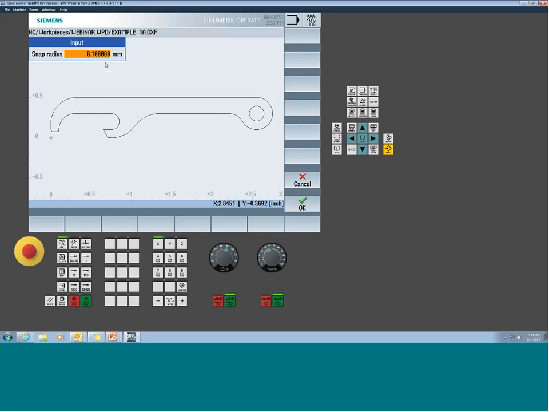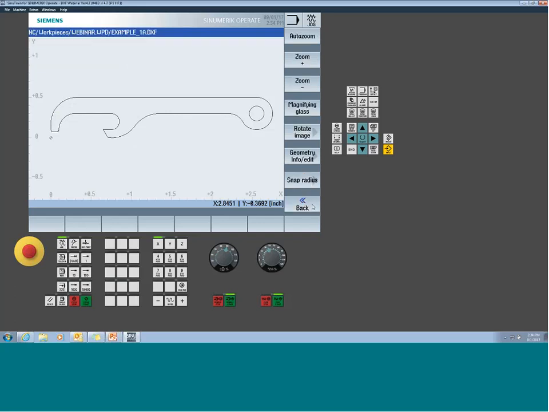Problem is, that's a pretty coarse scale, so it could then get confused as to what elements it needs to pick. Normally I would set this in metric, that would be fine. In inch, normally I'd set this to 5 or 10 thou. Once you make this change here, it's going to save with this file, but when you go to do another one, you want to check your snap radius because it will flip back to the default of 0.1. So set your snap radius.